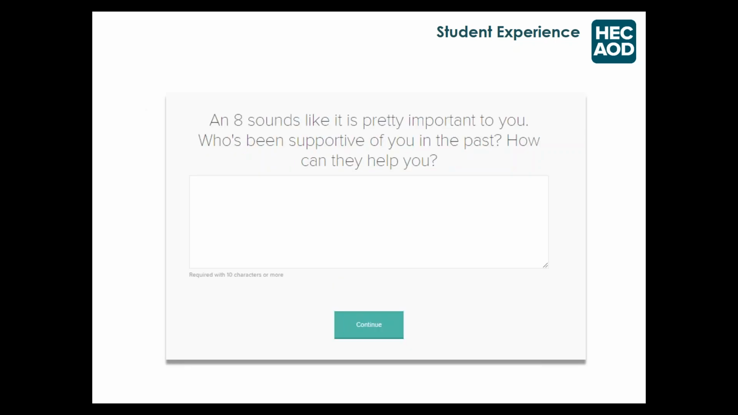So for this situation, I indicated an 8, that it was important to me at a level 8. And so the question that pops up for me is, an 8 sounds like it's pretty important to you. Who's been supportive of you in the past and how can they help? So it sounds like it's something that's important because they've rated it fairly high.